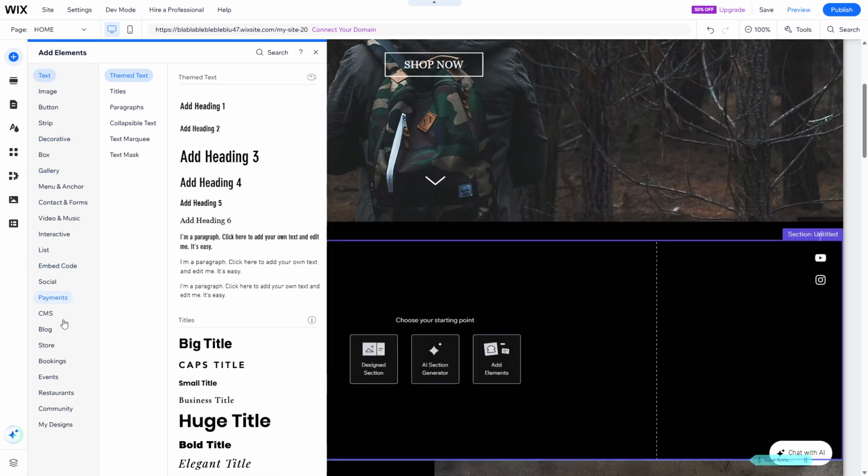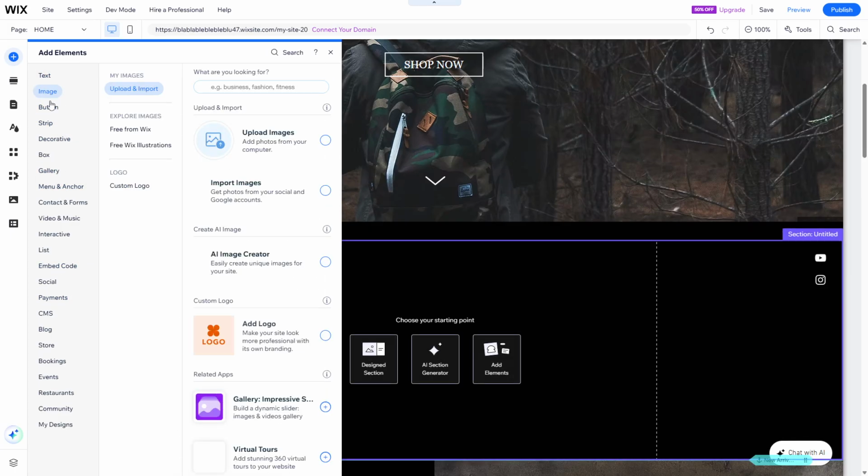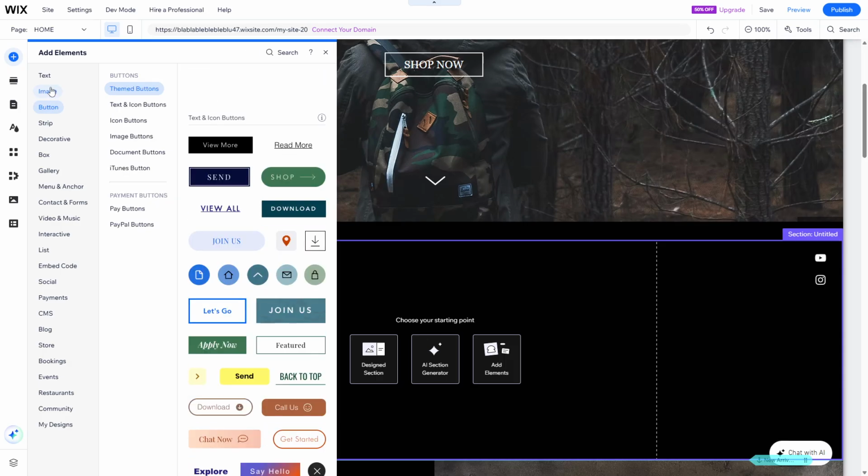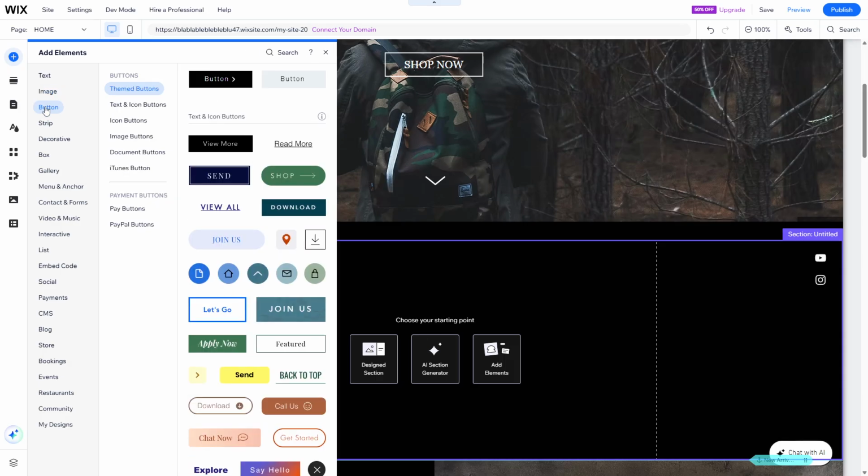Once you click on Add Elements, you'll see a menu of different options you can incorporate into your site's design. For our task today, we need to add a button. So, select Button from this menu. Now, here comes a decision point. You have the option to choose between a standard button or a document button. Depending on the aesthetic and functionality you desire, either option will work. However, the document button is tailored specifically for file downloads, making it a seamless choice for this task.